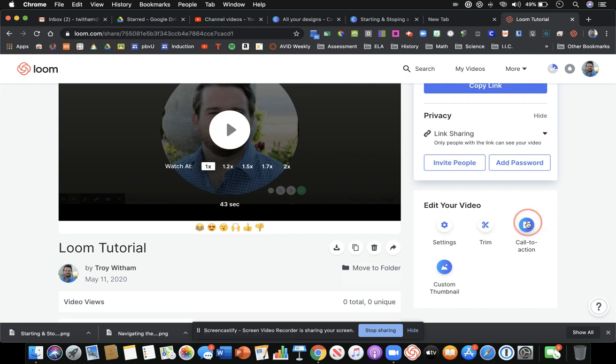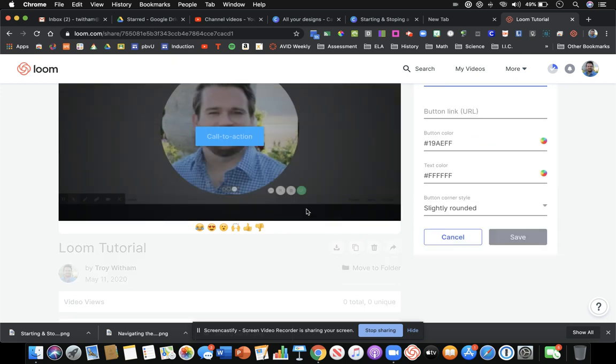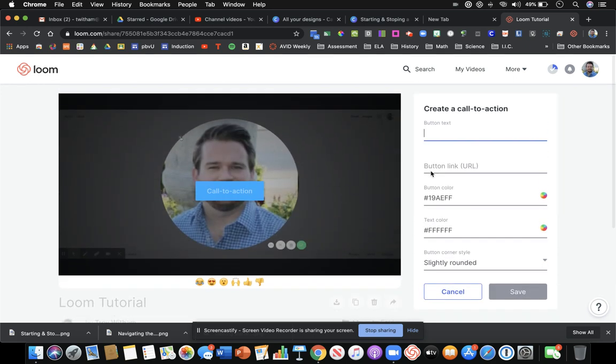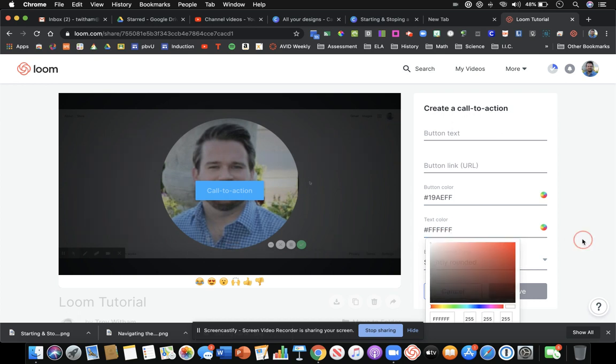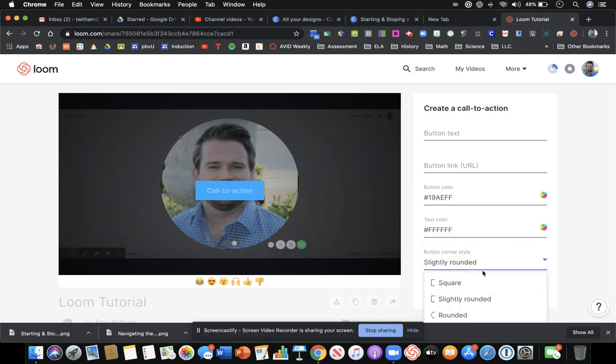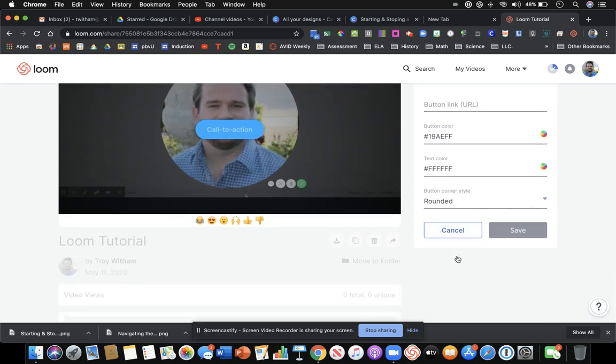I can create a call to action. So what do I want the button that will appear over the video to say? Where do I want the button to take people online? I can adjust the color of the button, the text color, and I can decide what the button looks like. It can be rounded, slightly rounded, or just a traditional square. And then I would click Save.